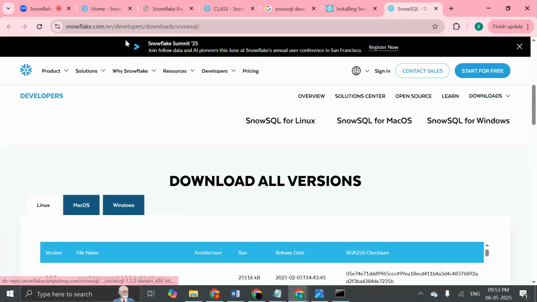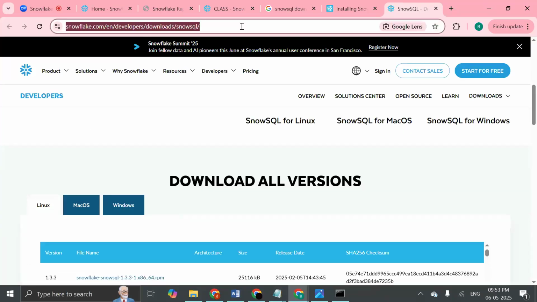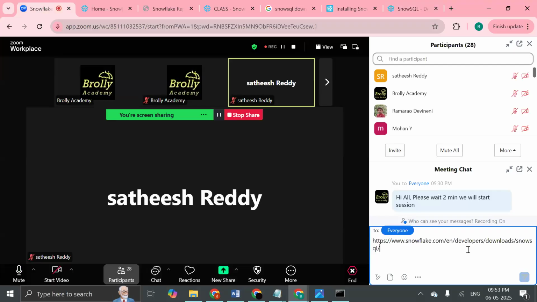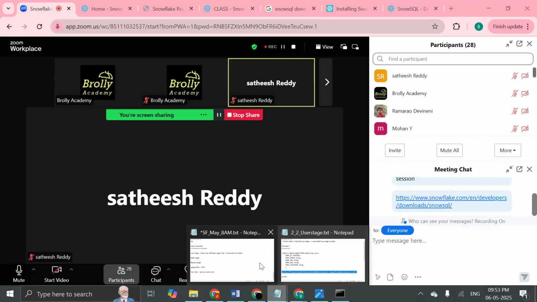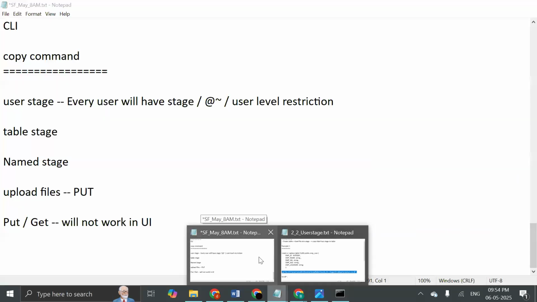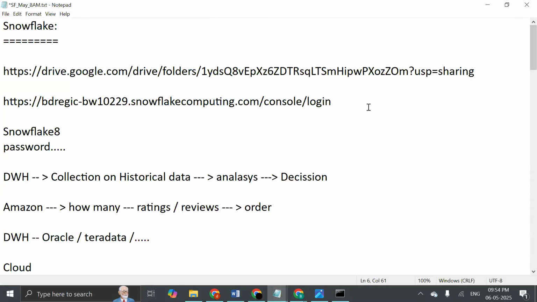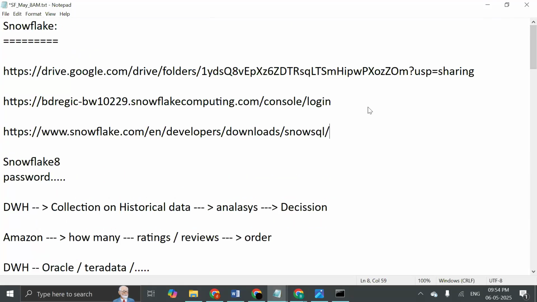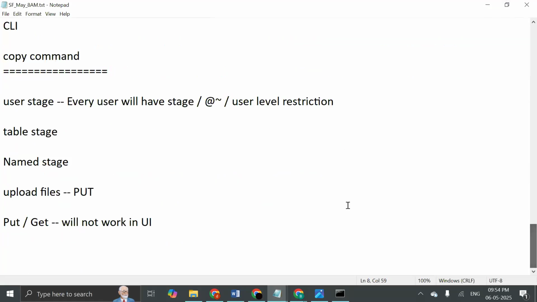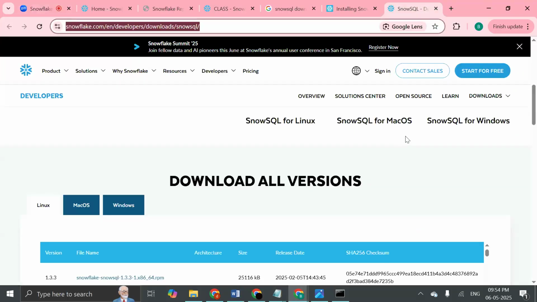Okay, fine. So now observe this one, SnowSQL. This link I will give here in the chat window. You can use this link when you are downloading this. This is the link. I will keep this link here also. SnowSQL download. This is the link. For SnowSQL, the same link I kept in our chat window also. You can use it.